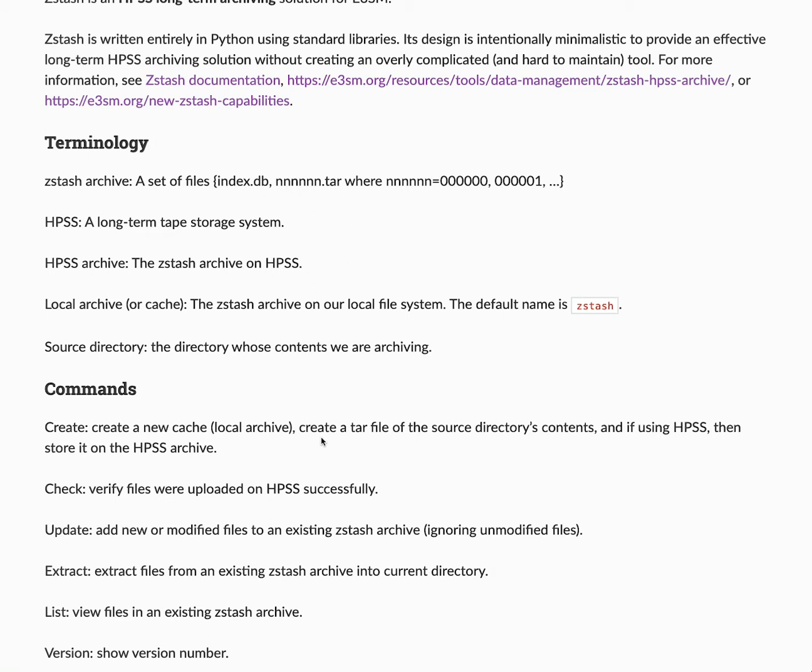HPSS is a long-term tape storage system. We'll use the phrase HPSS archive for the Zstash archive that exists on HPSS, and we'll use local archive or cache for the Zstash archive on our local file system. The default name for this is zstash. We'll use the phrase source directory for the directory whose contents we are archiving.